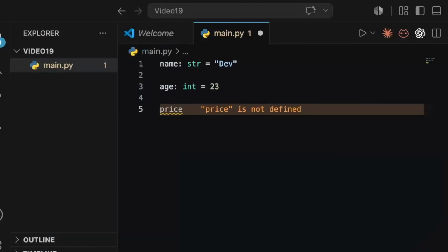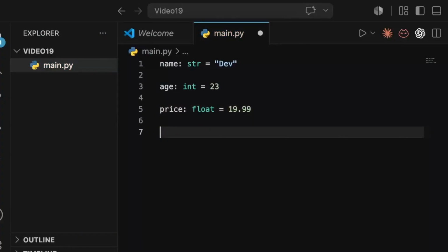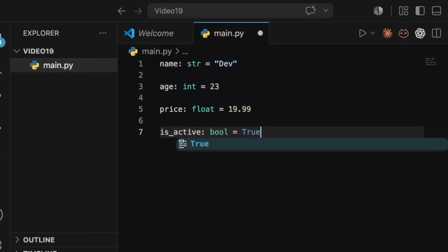Price can be a float data type, say 19.99. Or is_active can be of a Boolean data type, which can be true or false. Let's keep it true for now.